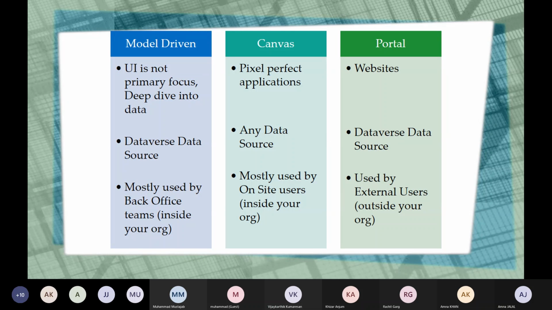We basically use model-driven apps where UI is not the primary focus and the data is the main focus. So we can have a deep dive into our data. We can have dashboards. So think of a manager or a CEO who wants to see the dashboards, who wants to access all the charts, who wants to see insights into his company, right? So he's more interested in the data. So we can have a model driven app for that purpose.